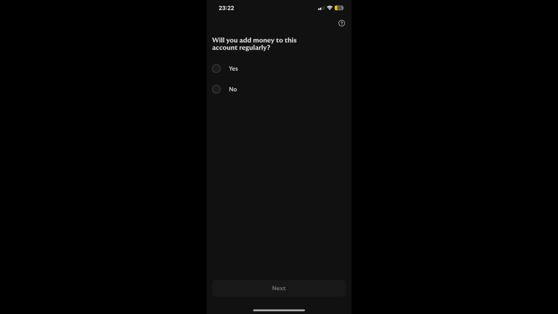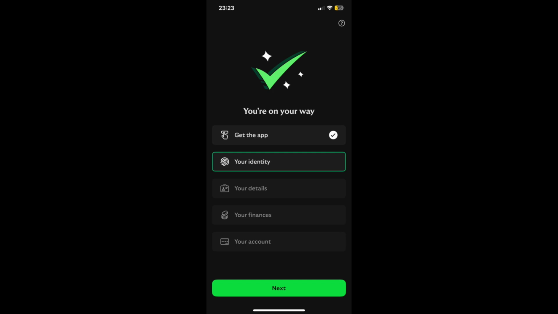Then once you've done that, you just need to select whether or not you're adding money to the account regularly. So for the example of this video, we'll say yes. And once you've done that, you'll come through to this section here. So as you can see, there's a few steps to fill out. So we've completed the first step, which is get the app. And the second step now is we're going to need to confirm our identity. So you're going to need ID on standby for this next part.